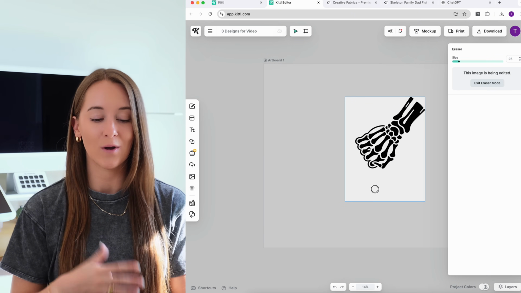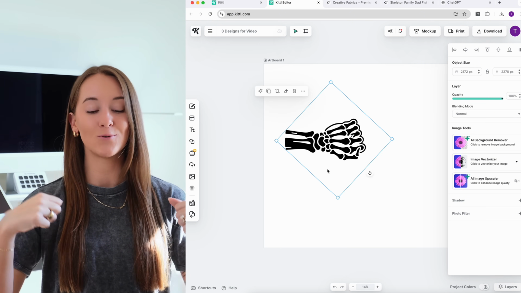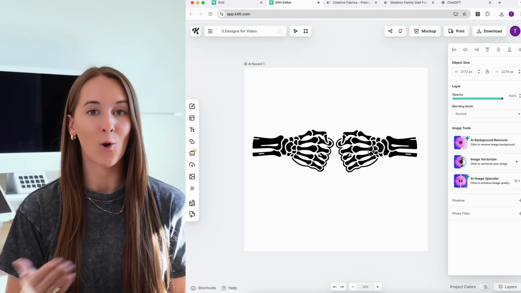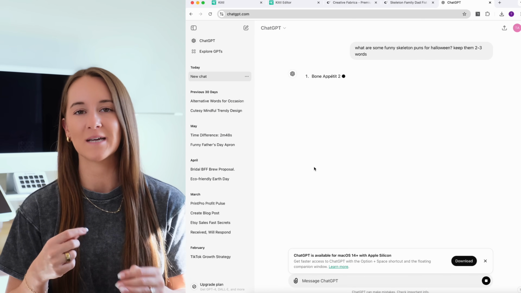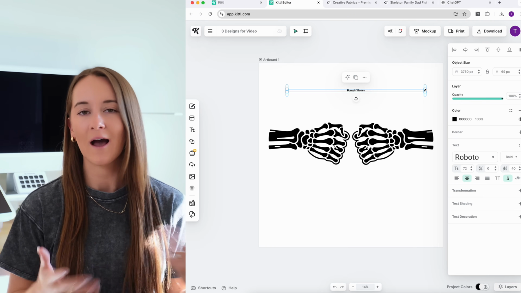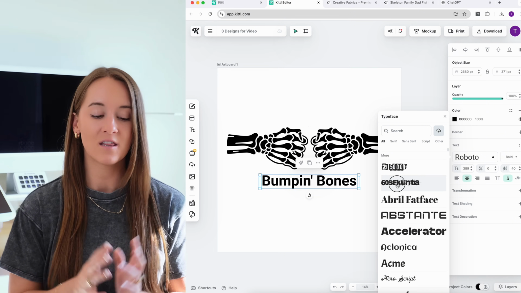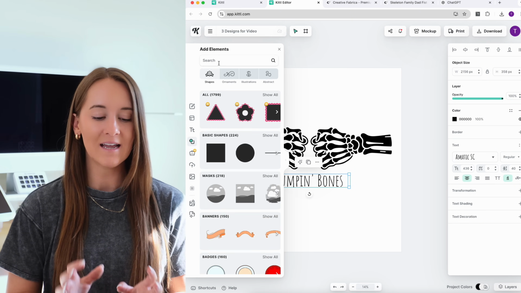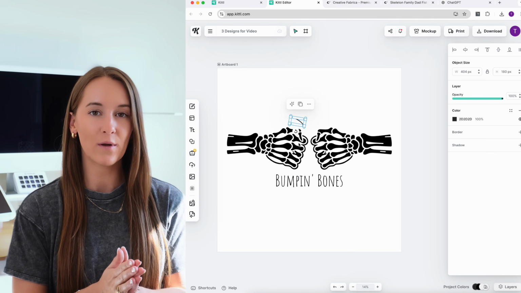And then I wanted to create something that kind of mirrored that idea of the goosebumps and 2 skeleton hands giving each other a fist bump. Then I wanted to come up with a fun phrase to go with it. The original design had the goosebumps, and I liked the idea of maybe some type of funny pun related to skeleton hands and making it spooky. So I went to ChatGPT, and I found this phrase of bumpin' bones, which I thought was super cute. The font that I ended up going with for this phrase is Amatic SC. I liked this just simple, dainty font. I feel like it matched the design style that I was going for here really well.